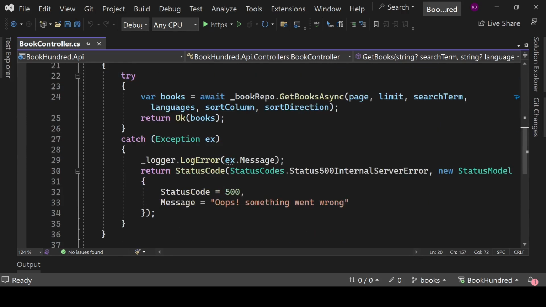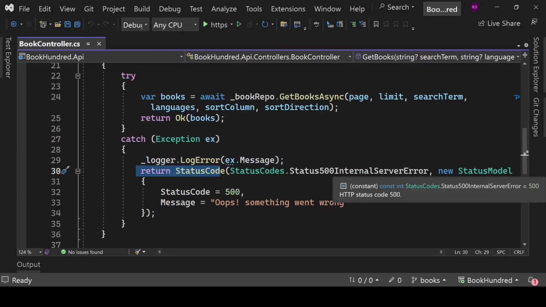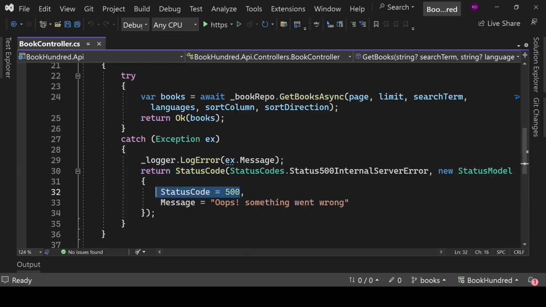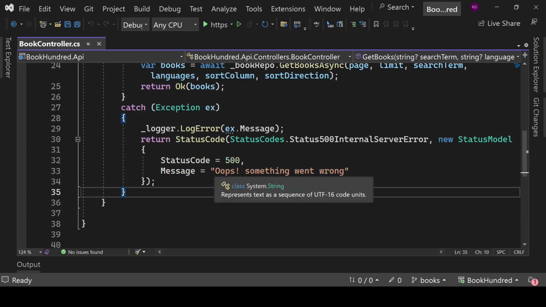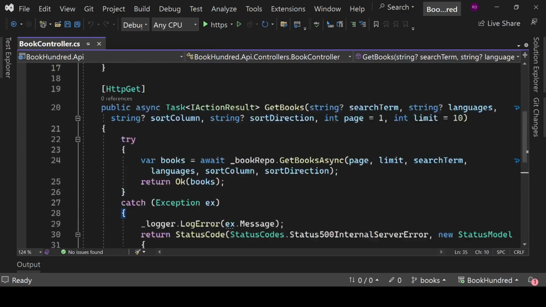Okay, so if we are successful, then we will return Ok, and inside the catch block we will just log the error, and we will return StatusCodes.Status500InternalServerError, new StatusModel, and here we are just returning a status code and some error message. That is a pretty generic error message. You can use more specific error messages if you want. Okay, so we are done here.